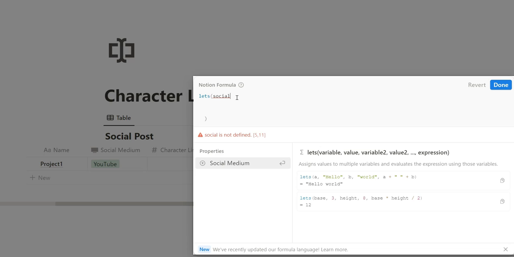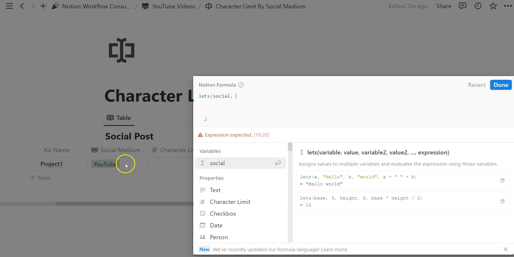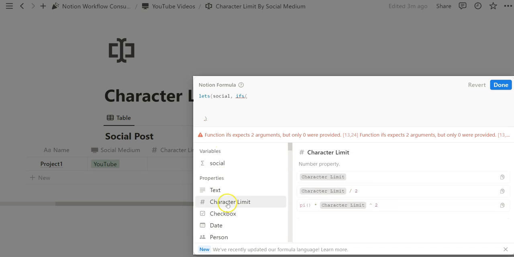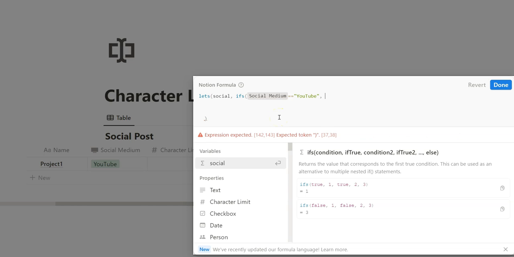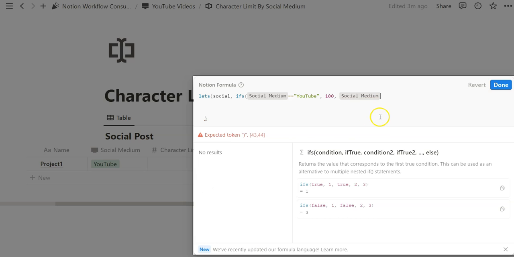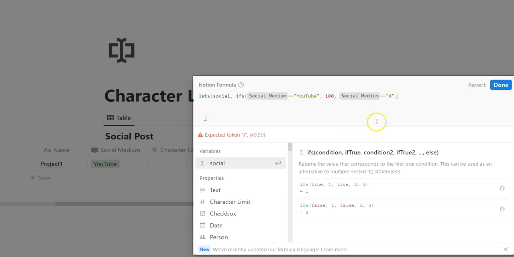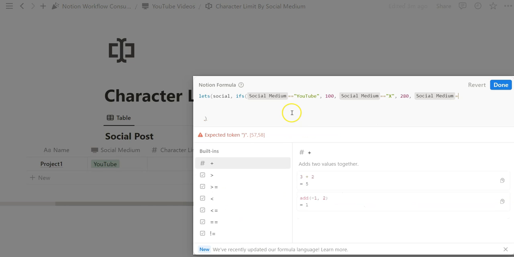And so we're going to call this variable social, which just references the social medium and the category that we're looking for. We're going to nest another ifs formula in here, which says, well, if social medium is equal to YouTube, for example, then let's specify the character count to be 100. And if the social medium is equal to X, for example, let's make it 280 characters. We can do this with all three social mediums. As you can imagine, social medium equals Instagram.